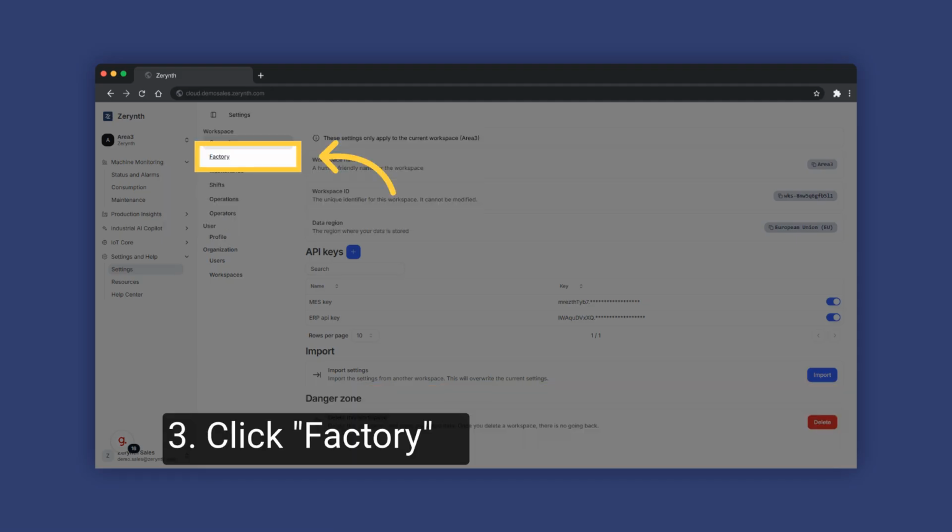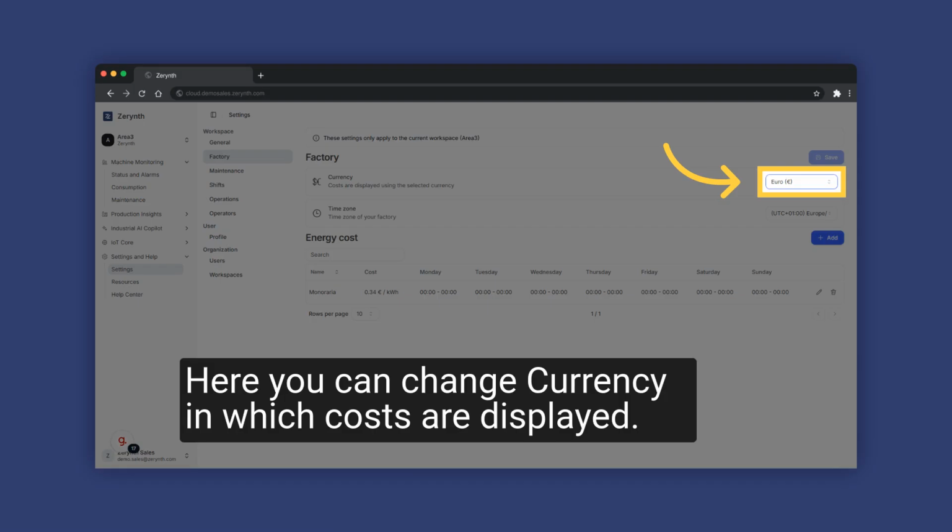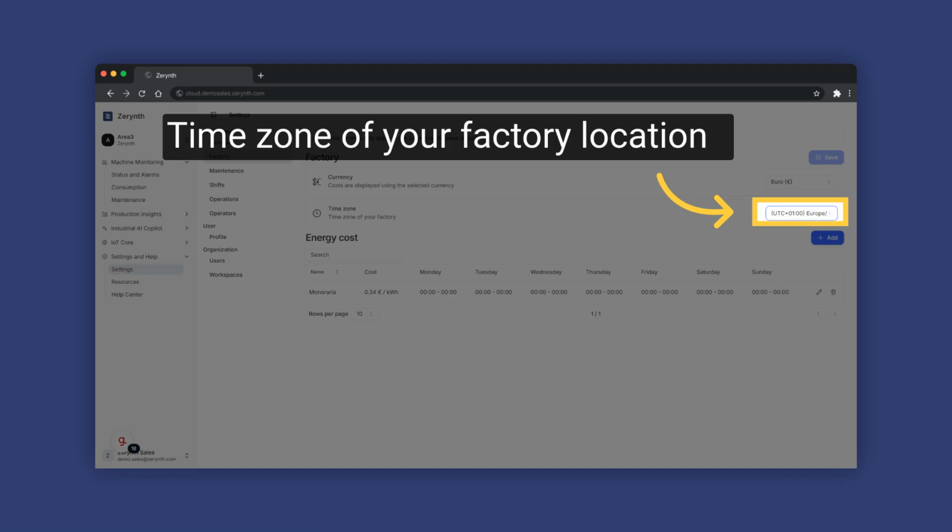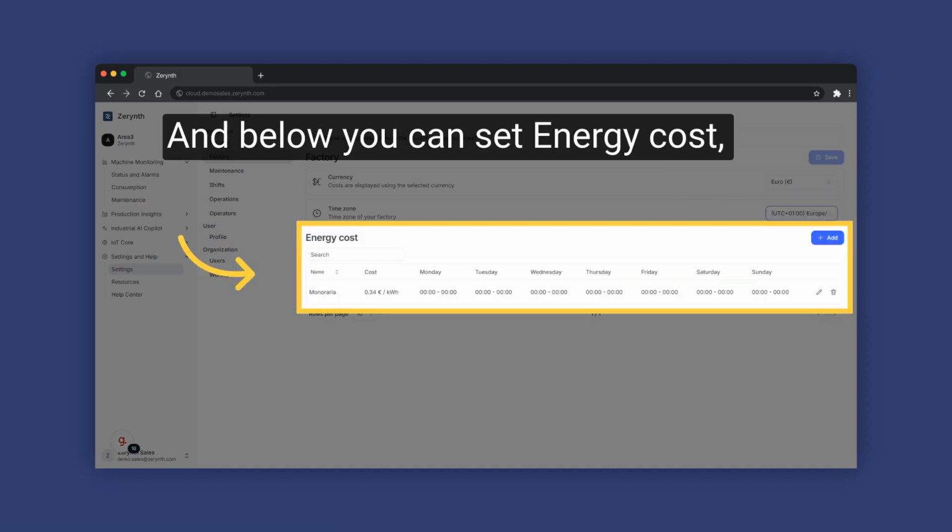Access the factory settings. Here you can change currency in which costs are displayed. Change time zone of your factory location. And below, you can set energy cost.